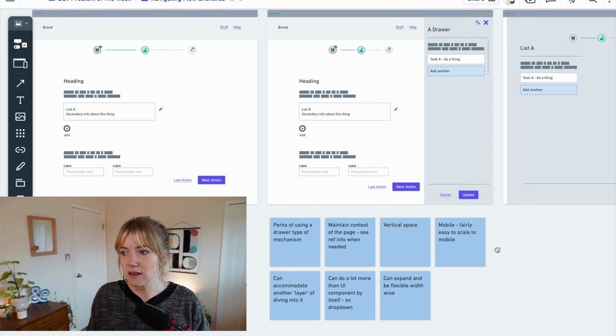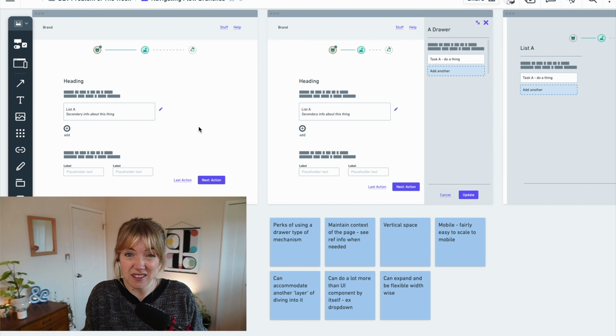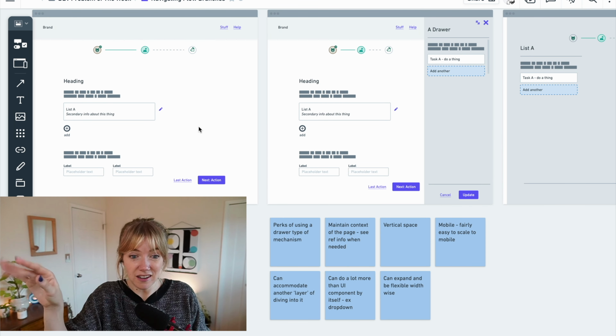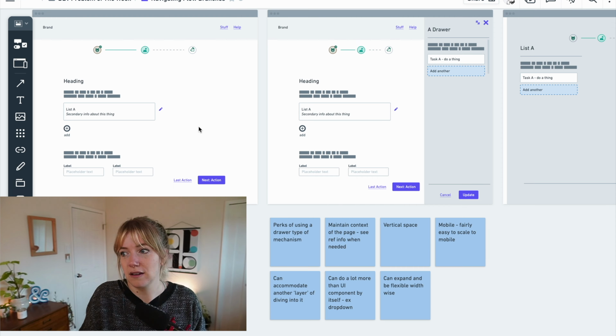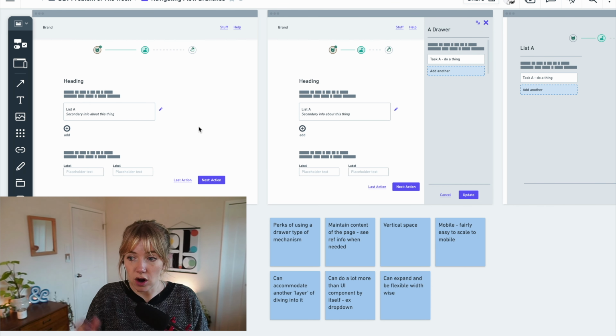So a couple perks of using a drawer type of mechanism to solve something like this is that our main context of the page is sustained. We can see our reference information when we need to, because there's cases where you need to edit a thing, but you need to see the context still. We have a lot of vertical space. It's really quick to mobile. We can accommodate another layer of diving in. It can be flexible. It can grow. You don't have to know every single thing that you have to do if you use a drawer component like this. So scalability points for that one.